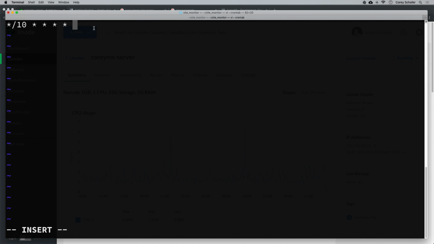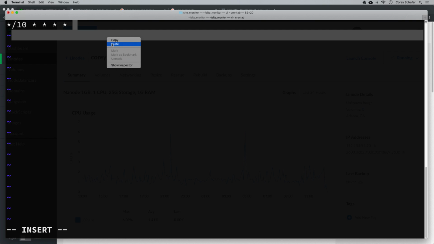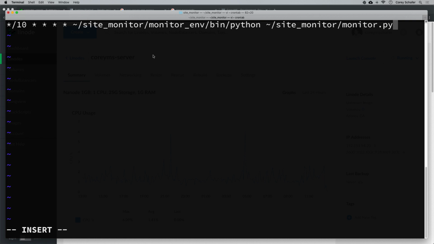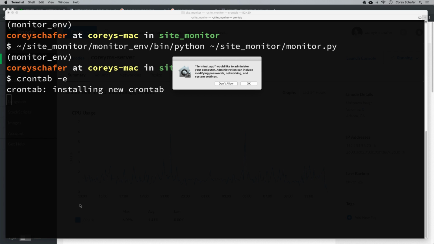So I copied that long command from my terminal from before, and I'm just going to paste this in here. Okay, and that is our entire cron schedule. So now I just want to save this. So in Vim, to save, I can just press escape, and that takes us out of insert mode. And now I can press :wq for write and quit. So I will run that.